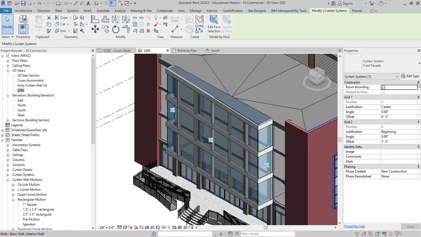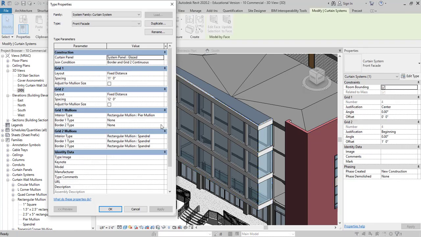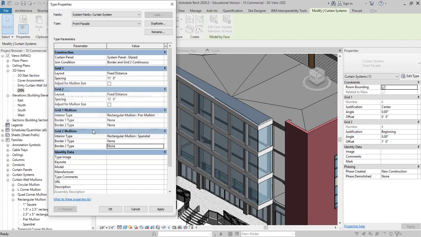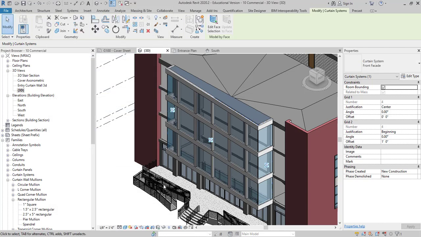and so what we need to do is come in here one last time, edit this type, and we need to say that it's only grid 2, and not at the borders. So where it says border type with the spandrel, we're going to change that back to none, and that's going to mean that we only have one at the top and bottom. Some of the mullions have become non-type driven. I'm going to delete those mullions and say OK, and now there's only a single mullion at the top, a single mullion at the bottom, and they're all spaced out evenly.